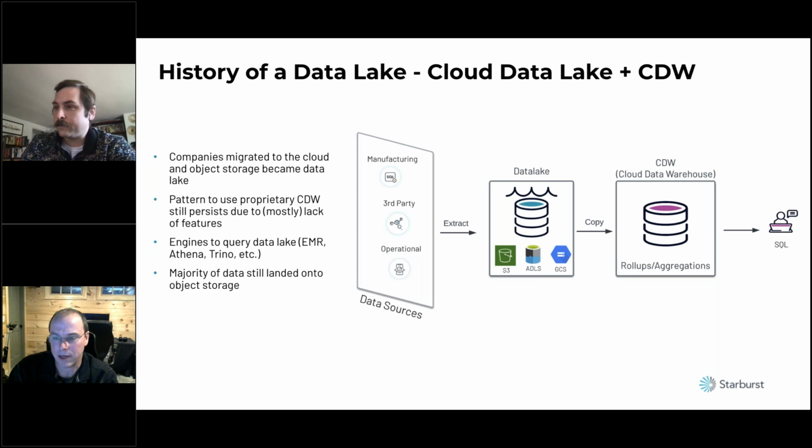And then you had Trino and some of the other processing engines out there. And that's kind of where we come in, over the data lake. And that's what we're talking about today. But the majority of the data is still landing onto object storage. Most of the companies I talk to, the data goes to S3 first, and then it goes to a cloud data warehouse from there. And that's where the rollups and aggregations happen. So, next slide.